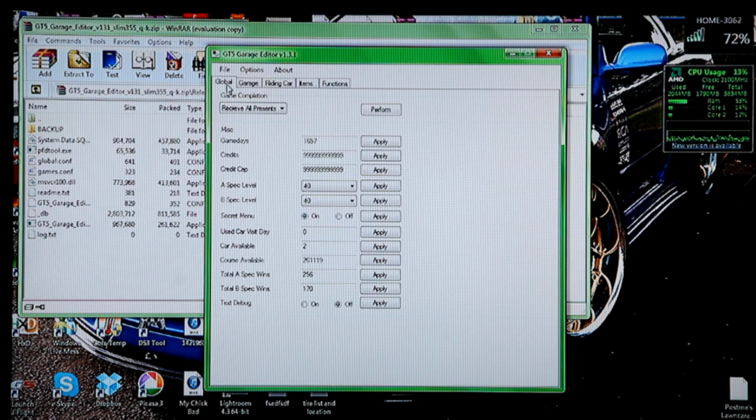Over here is your global settings. That's where to show you how to do the credit amount. If you want to make yourself a level 40, you just select level 40 on either one of these. Secret menu is pretty cool, but kind of pointless. That's what people are getting banned for. You can go on there and change your online ID. I haven't been able to get it to work, so I'm assuming they patched it. But yes, that's where you do that.